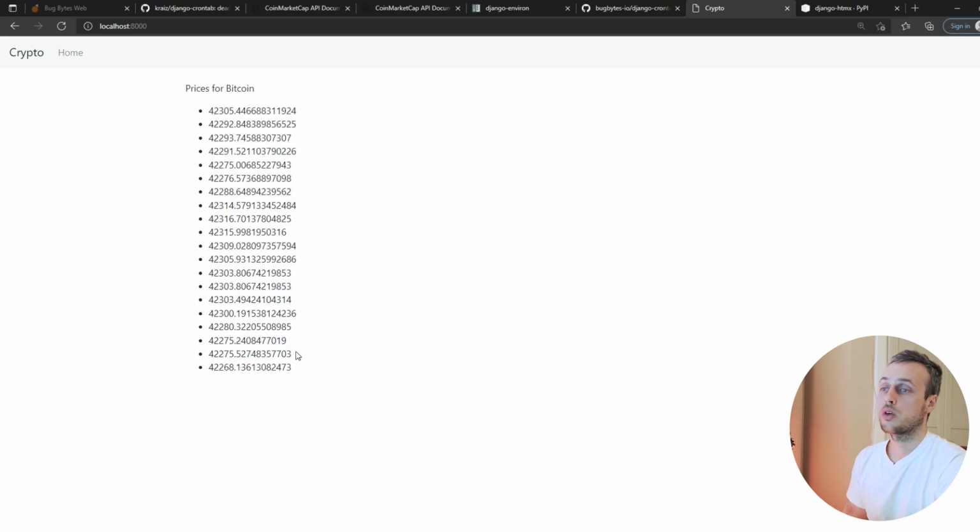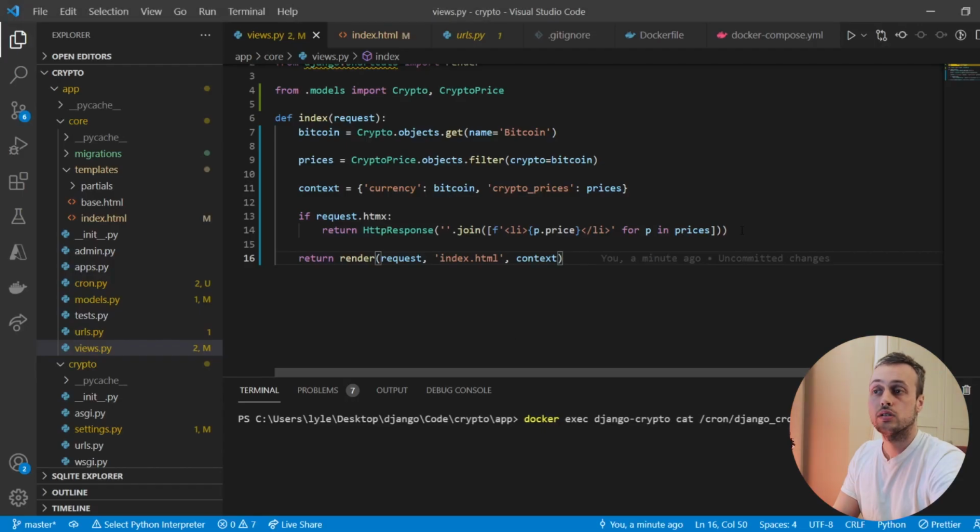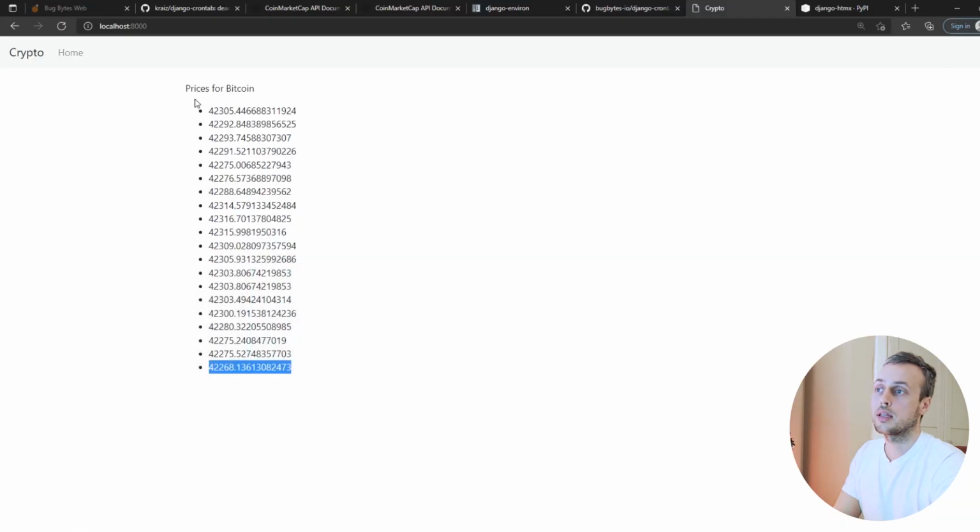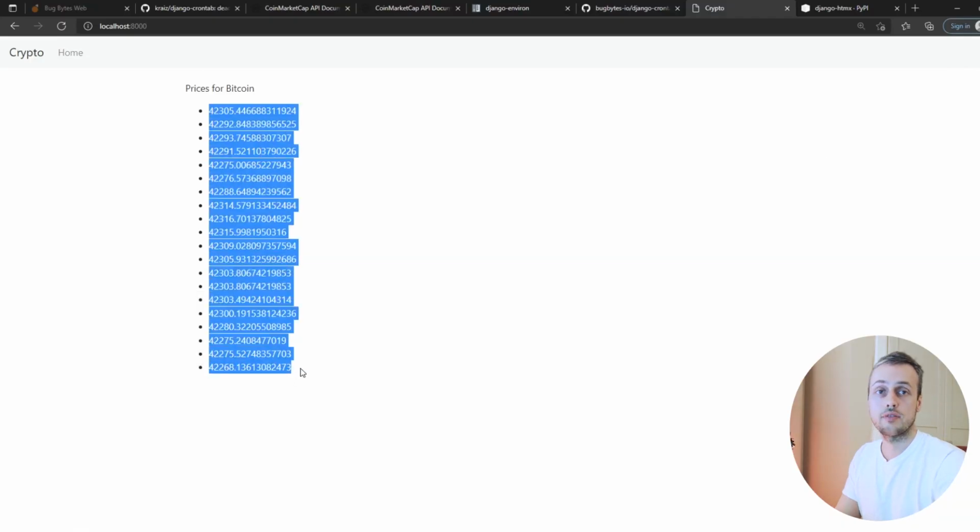And you can see that without any refreshing of the page, that has actually popped up there with a new price. That's because our cron job has run in the background. It's fetched new data, and HTMX is fetching that with this polling request, and it's returning this list of elements here for every price, which is then swapped in, and that contains all of these prices. So every minute when a new price gets added, that will be appended to the end of this particular list.